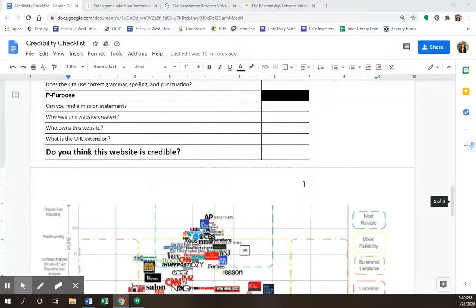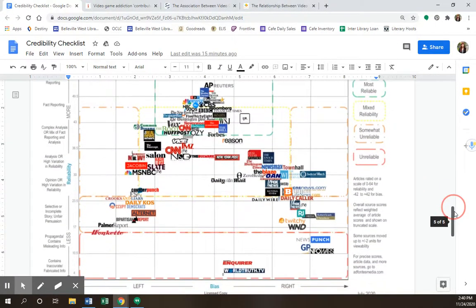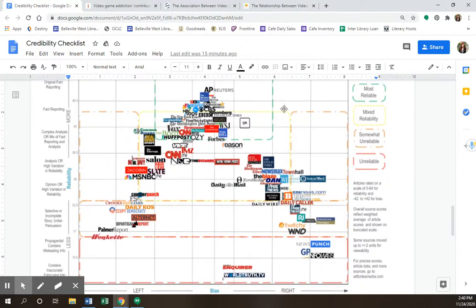A good chart to reference is this media bias chart, and I'm going to leave it up if you want to take a quick picture of this as something to reference.